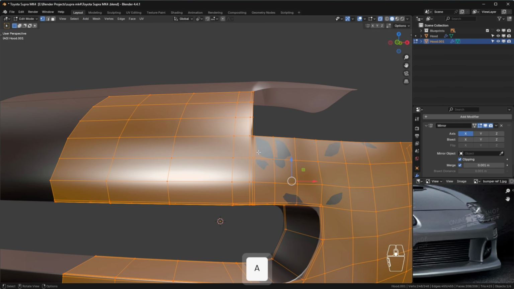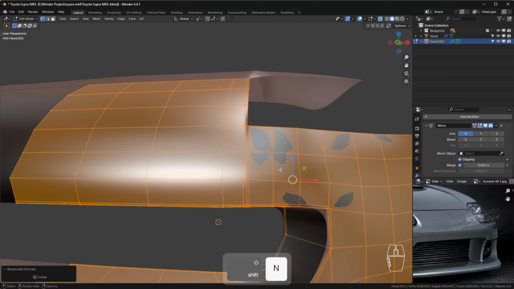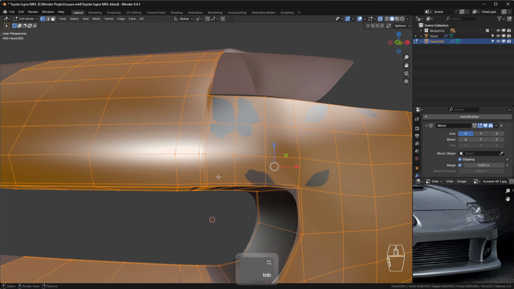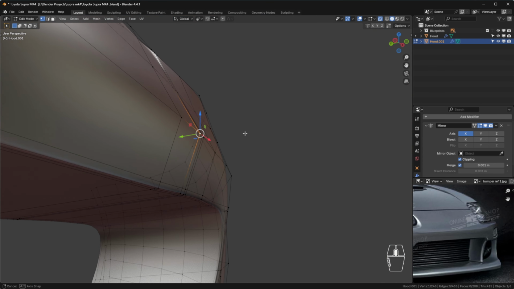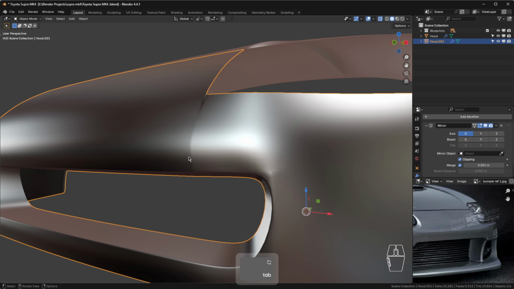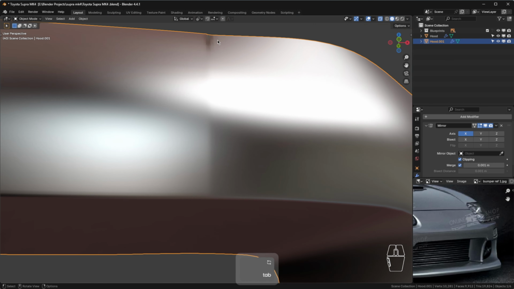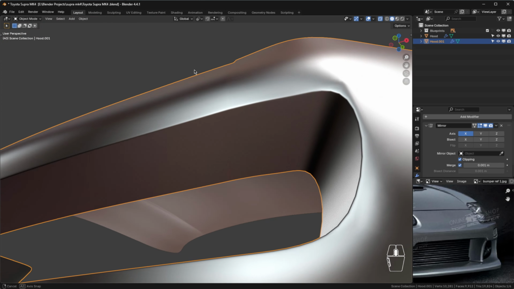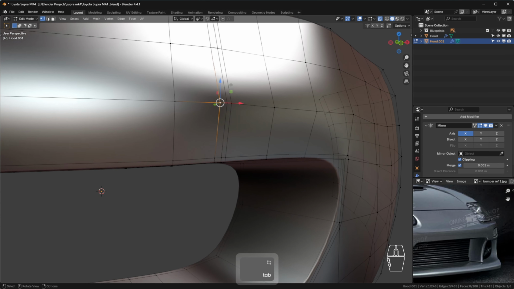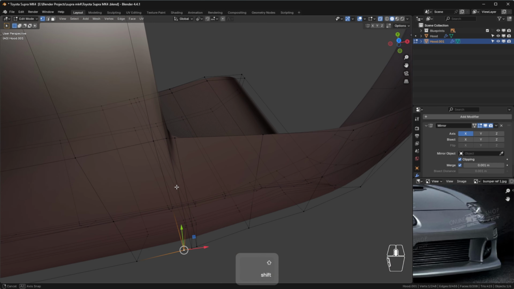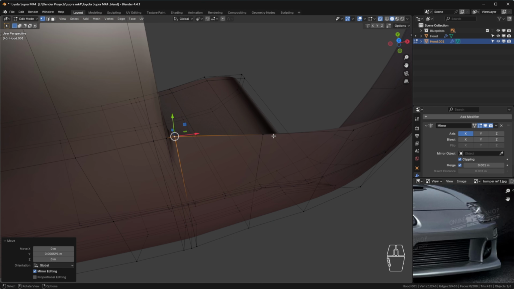Just press A and Shift N. That is going to recalculate all your normals and going to give you a better look overall. And there. And as you can notice, we have a crease right about here. So the curvatures are matching up differently. For that, I'm just going to be sliding this one further back.